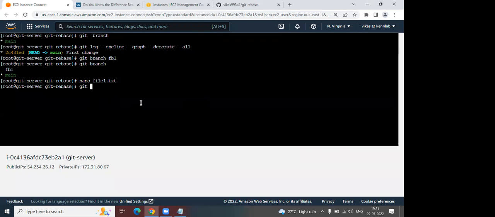Git. This time I will use the 2-in-1 command. Okay, so I'll say git commit -a -m, and I will say first commit on main. I'm doing it on main, right? Main. Done. Now I will make one more change.